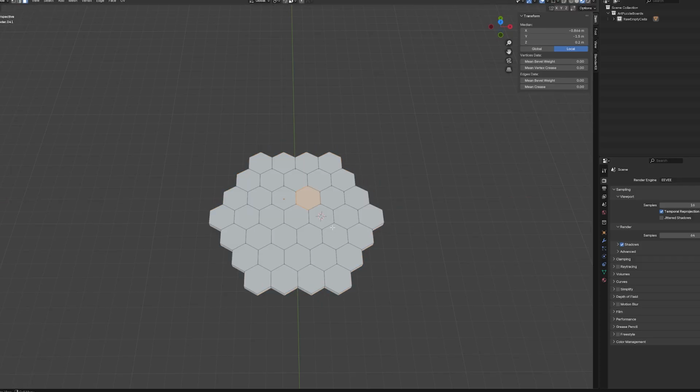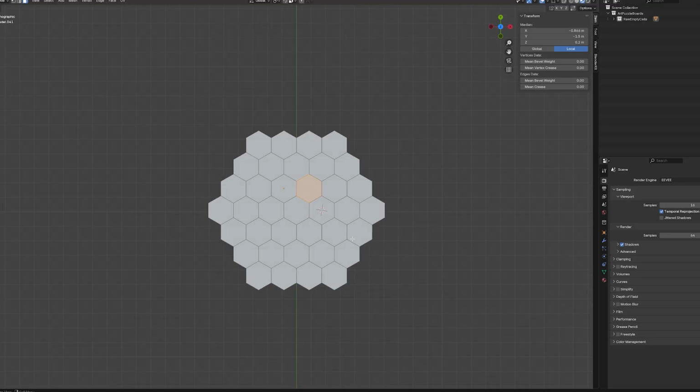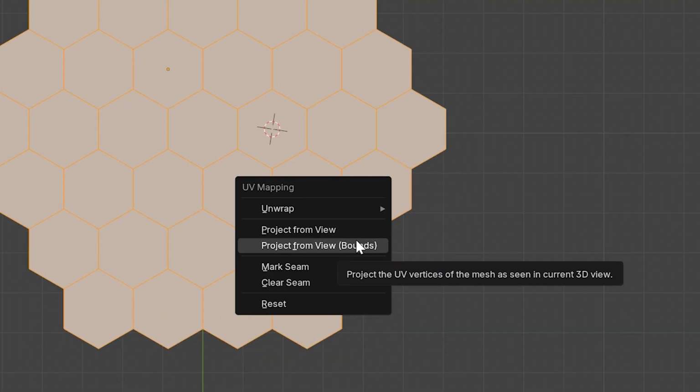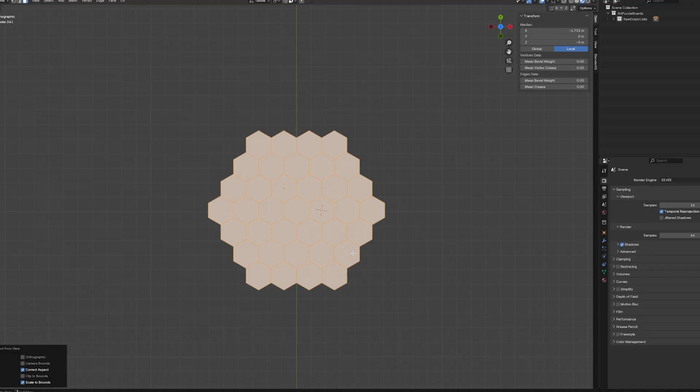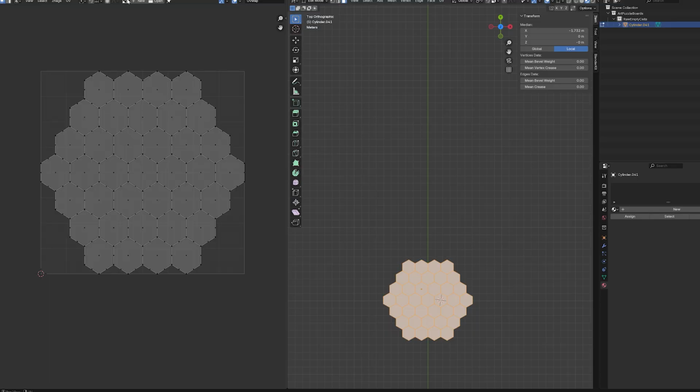Now, hop into edit mode, hit 7 for a top view, select everything, and hit U to unwrap. Choose unwrap from view with bounds. This method keeps the top faces aligned with their position in 3D space, which is exactly what we need. You could unwrap from different angles depending on your project, but for this setup, a top-down projection makes the most sense. Now, let's switch to the UV editor to see the unwrap results.